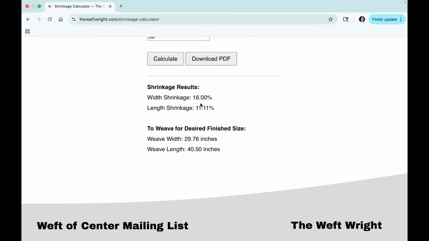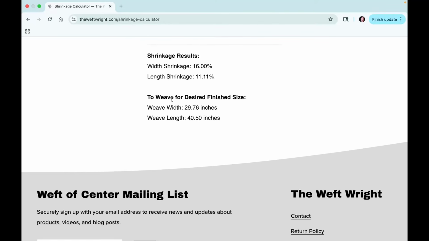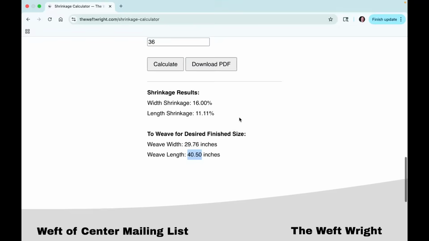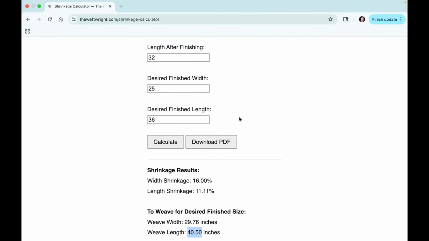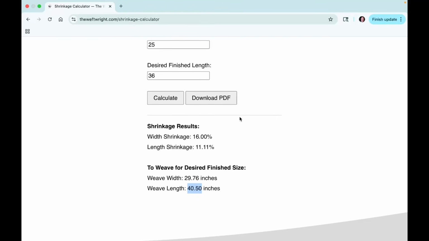And this is saying my shrinkage is 16%, which is crazy. I kind of made up these numbers. And then the length shrinkage is 11.11. And if I wanted to weave it so that it ended up 25 inches by 36 inches, I would have to weave it 29.76 by 40 and a half. And that would be how I would get my finished size. So I really love this calculator. I think it works really well.